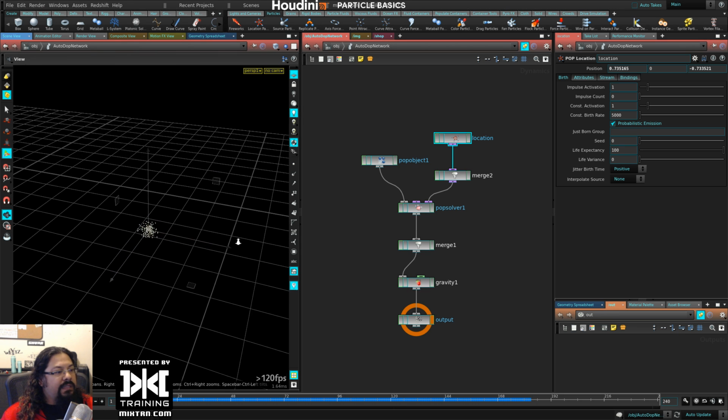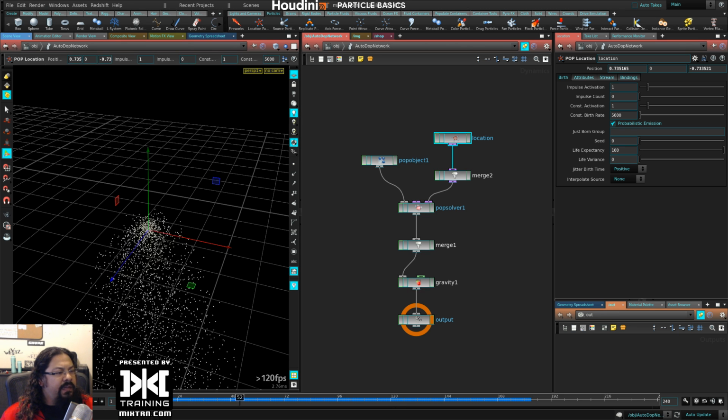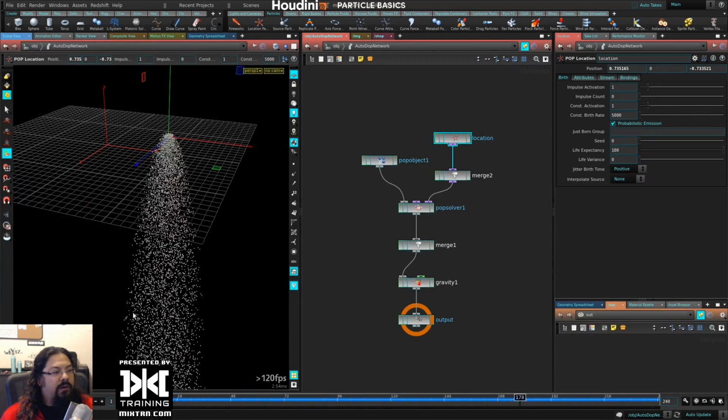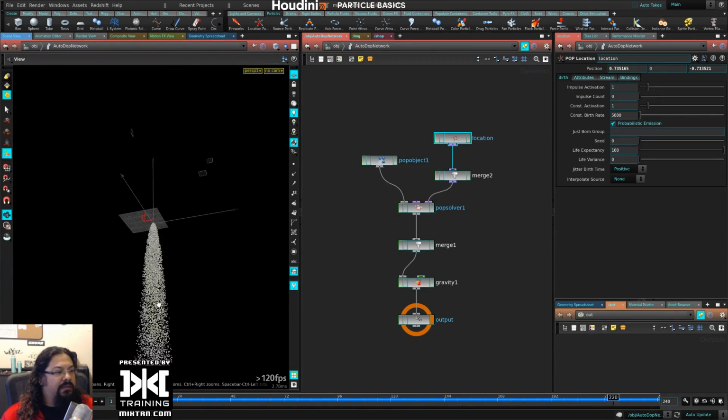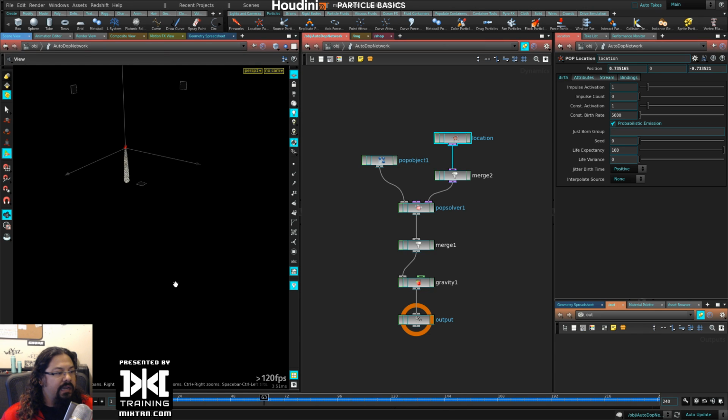And you can see we have a bunch of particles there. If we hit play, it's just falling. A bunch of particles are falling down, right? I don't think they're dying, it's just going down.